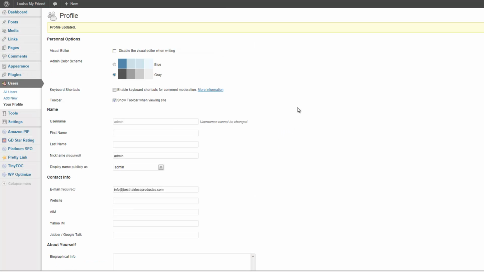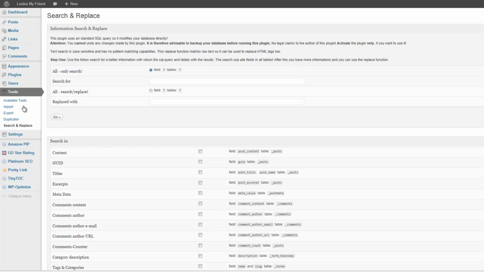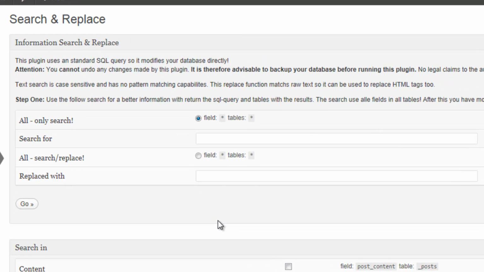Now, there are two important things you need to do before we go into settings in the next tutorial video. You're going to go to Tools and Search and Replace tool, and that's under Tools, Search and Replace. Now, this needs to be done exactly how I show you.